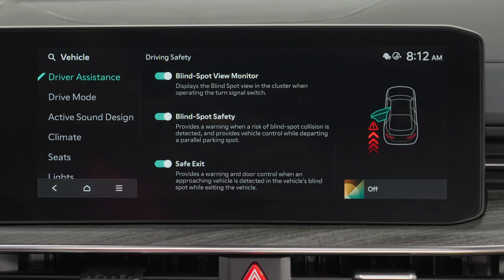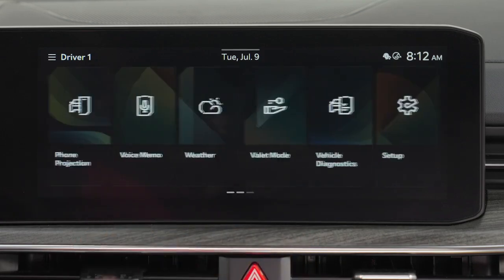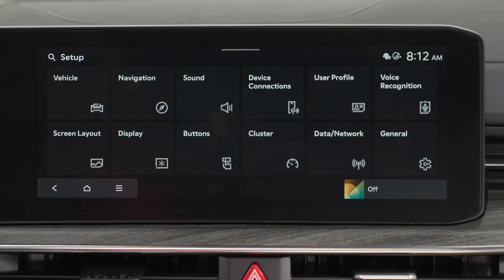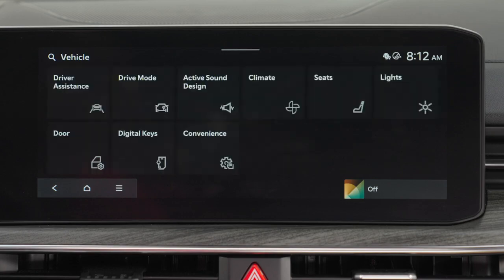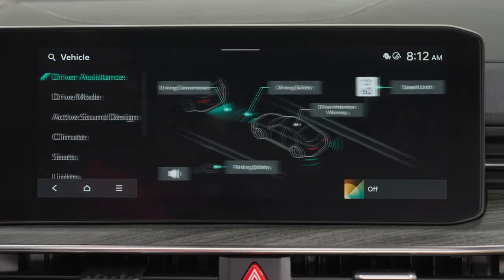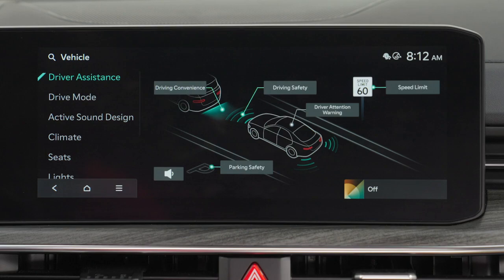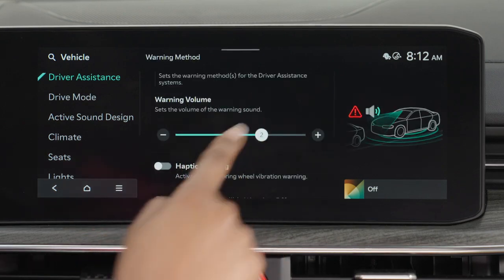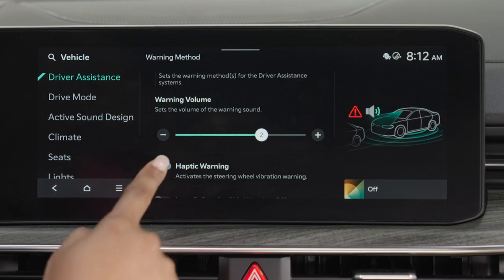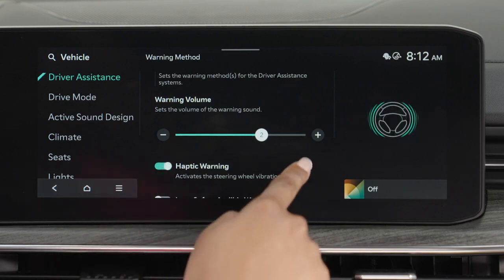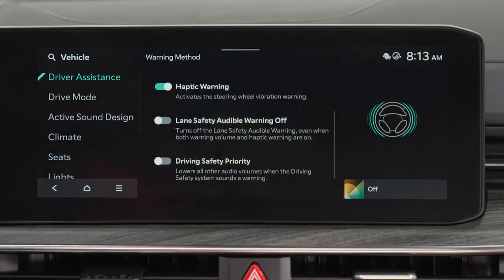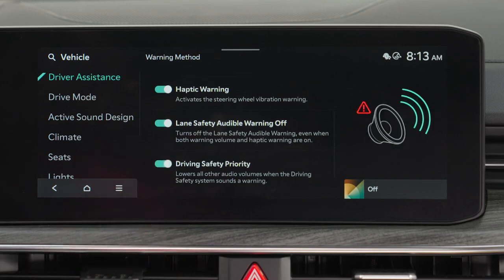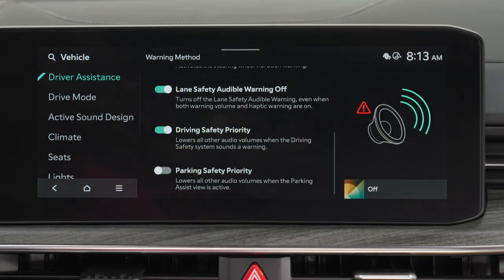To adjust or enable warning methods for the driver assistance systems, on the infotainment system home screen, press Setup, Vehicle, Driver Assistance, and select Warning Method or the speaker button. Here you can adjust the warning volume, enable haptic warning, lane safety audible warning off, driving safety priority, and parking safety priority.